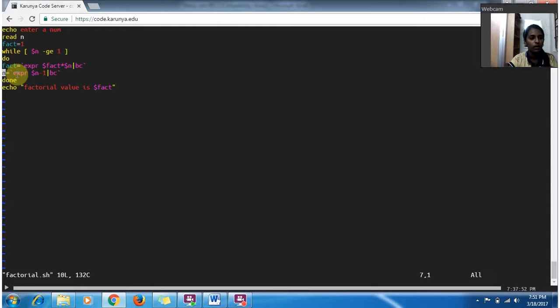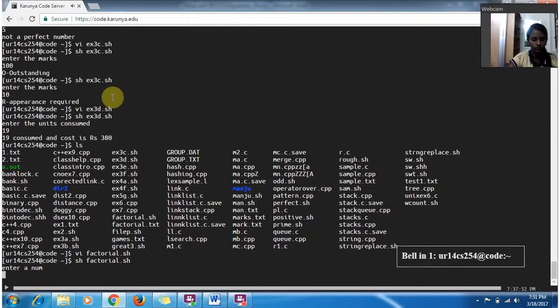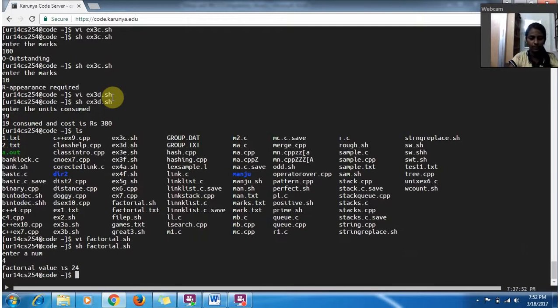Then in the variable n, I'm doing subtraction, that is subtracting it by 1. I'm storing the same value in n, and at last I'm displaying the factorial value over here. Now let us see this. I'm entering 4. I'm getting the factorial value for it over here as 24.